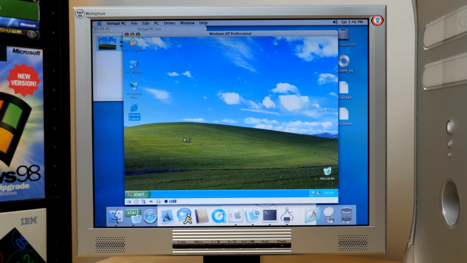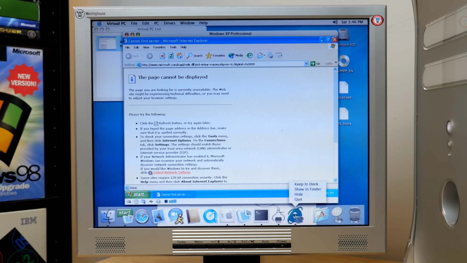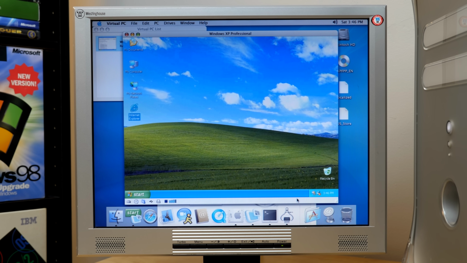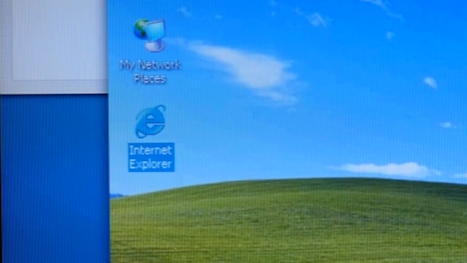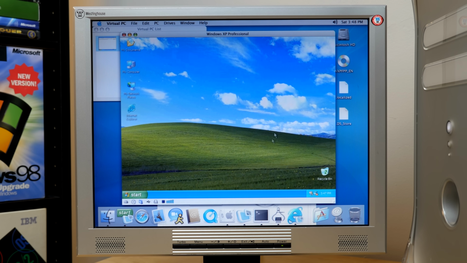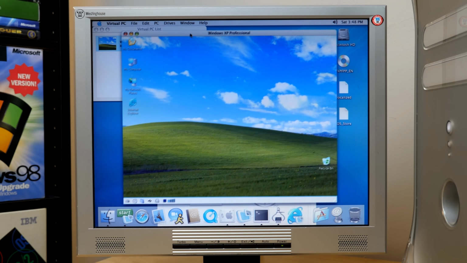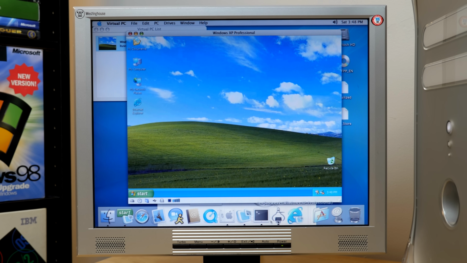How about if we open up Internet Explorer within the virtual machine? And so there you go. Can we right click on here and click on quit, and that will quit just Internet Explorer in the VM. Okay, so that's cool. So I could open Internet Explorer and then pin it to the dock. So I guess what that would allow you to do is you could hide the taskbar and just not even use this interface in Windows XP, and then just have everything integrated with the dock.